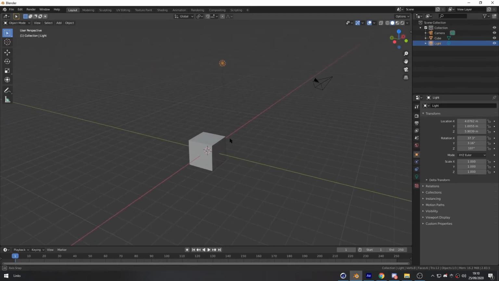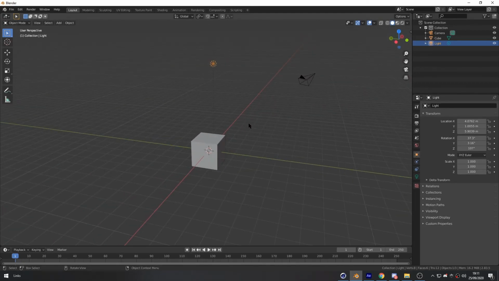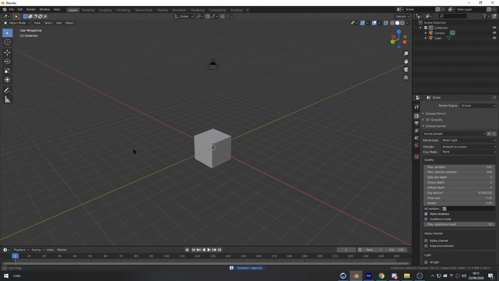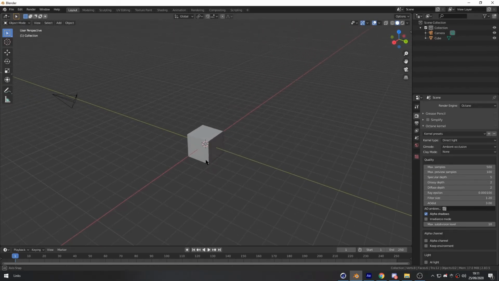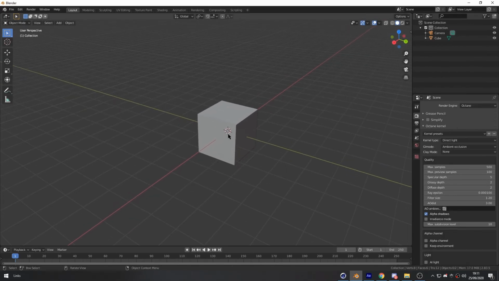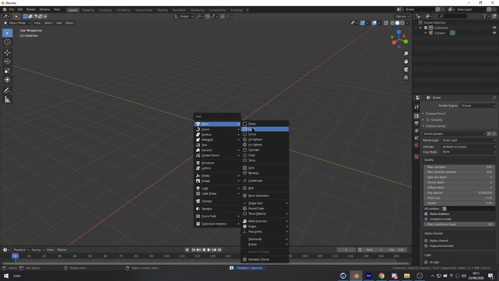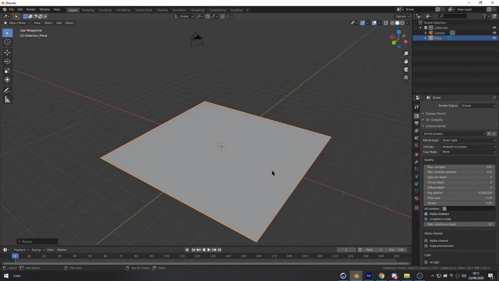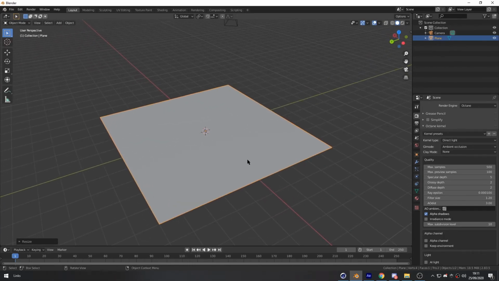So let's start by deleting our light. That's what I always do because the lights don't work in Octane. So now we have Octane right here, and let's start with deleting our cube and getting a plane, because I'm setting up a simple scene. You can follow along. I put the stuff in the description, so just follow along.